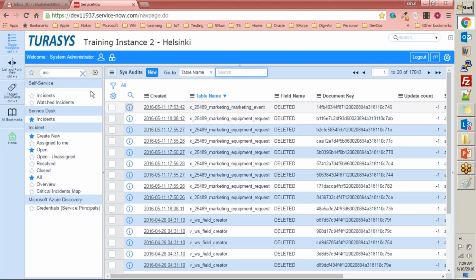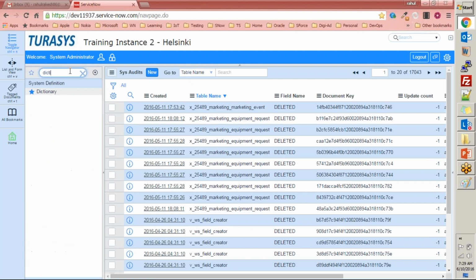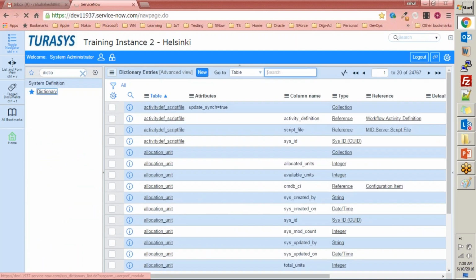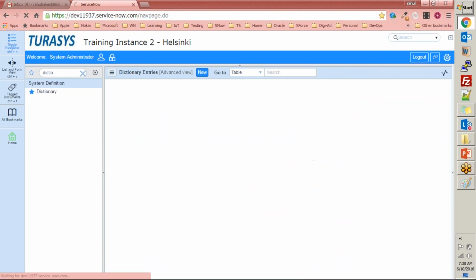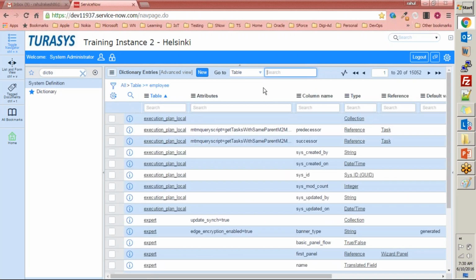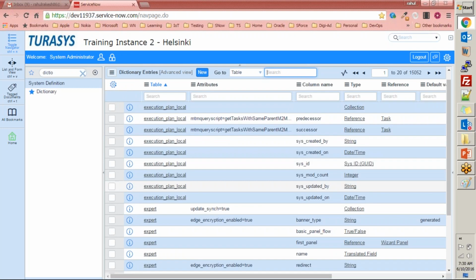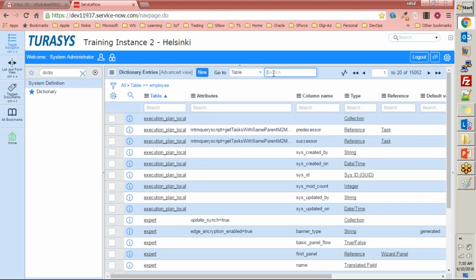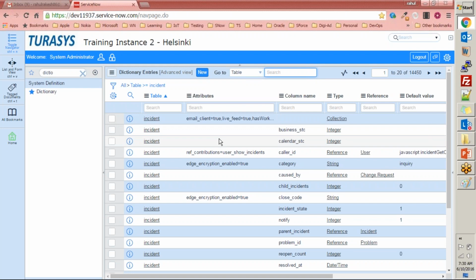So to enable auditing, because by default auditing is not allowed on any table that you create, you will have to go to system definition, go to dictionary, and then pick the table you want to enable auditing on. Let's go ahead and do it.